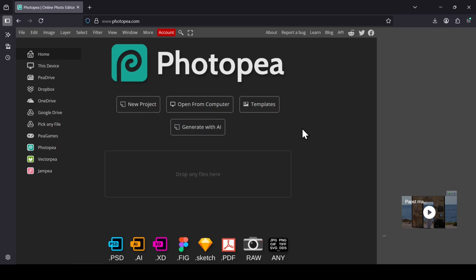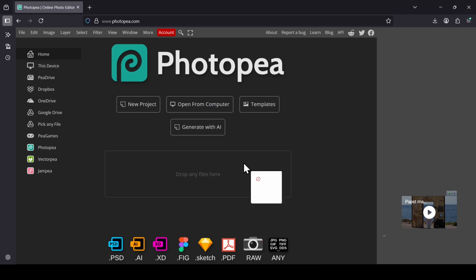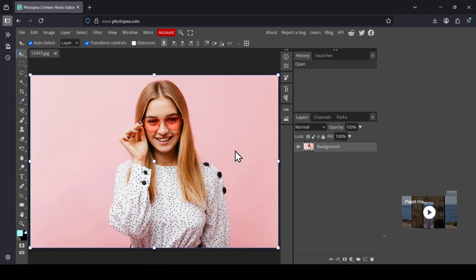So I'm inside Photopea. Now I'm just going to open my file explorer, and drag my image. So here it is.